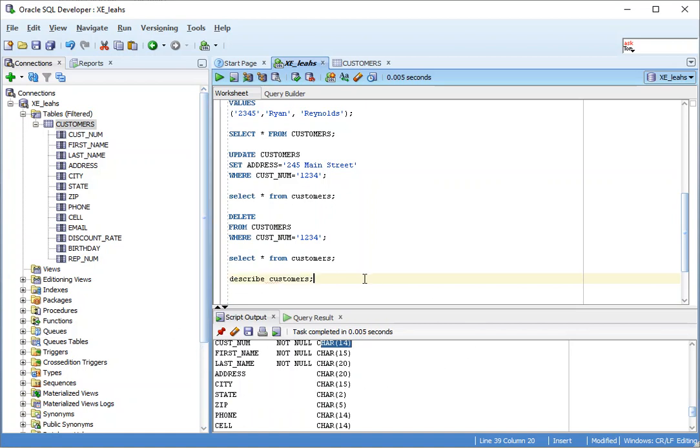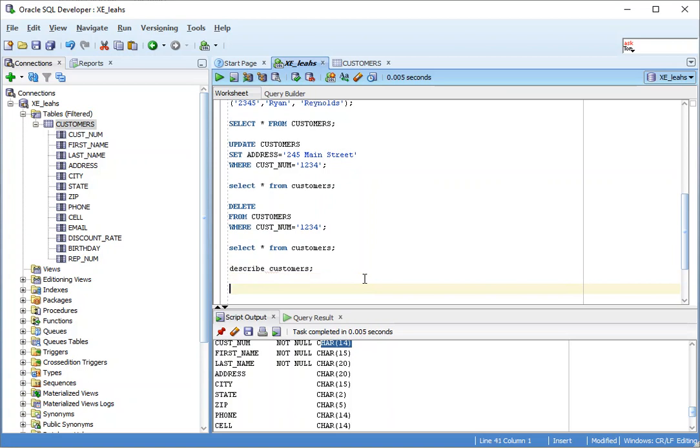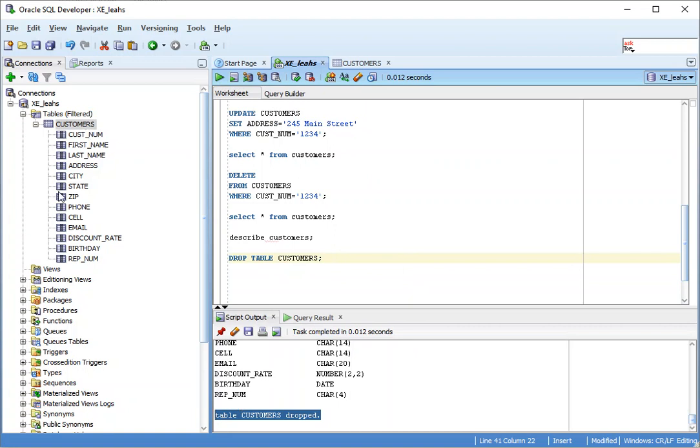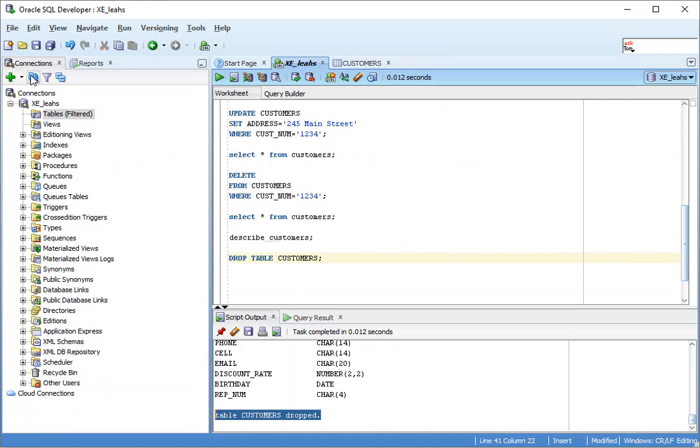So again, that'll just give you a list of the columns, the characteristics, and the data type of that. Finally, when you're done, if you no longer need that table or you've made a mistake and you need to start over, what you can do is you can issue the drop table command. Drop table customers, and do that. Table customers was dropped. Now again, it's still showing up over here, and do know that when you delete that, it's obviously going to delete the data too, but we do our refresh and it shows that we're back to scratch.